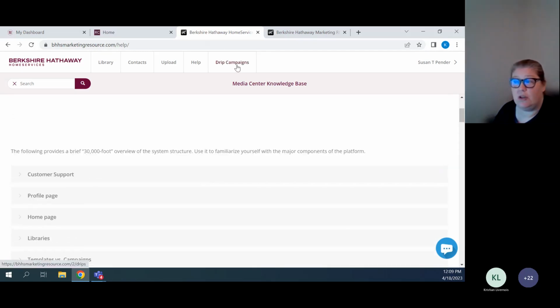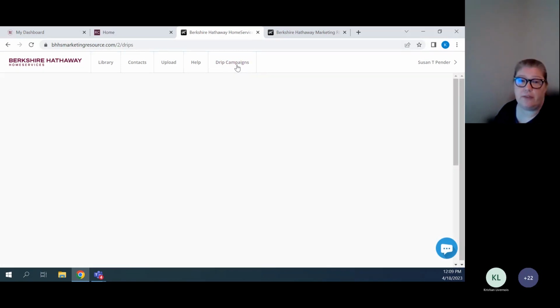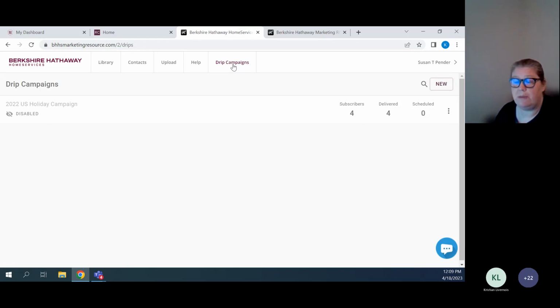The drip campaign section allows you to start scheduling drip campaigns out of this system. Don't forget that RWT Connect also has drip campaigns available in its system as well. Some people use both, some people use one or the other. Just be aware that this is available in here as well. This will pull from the contacts that are available in the Sage CRM in order to start running a drip campaign. So this one happens to be an old one for last year's US holiday campaign.